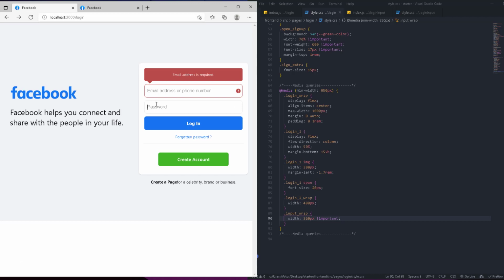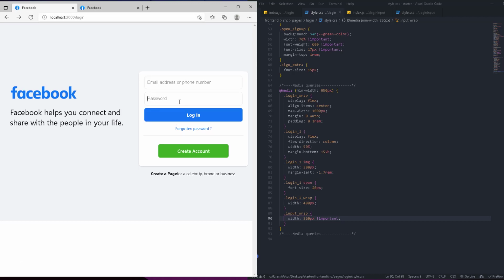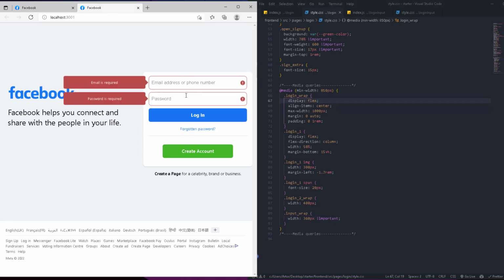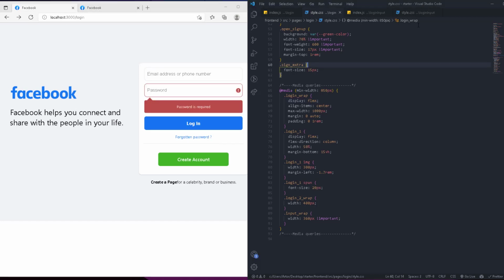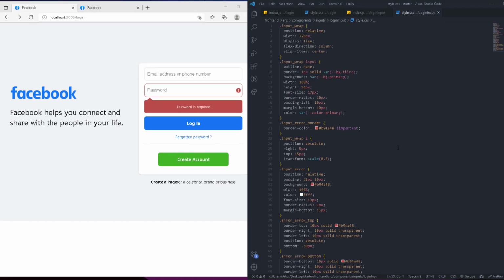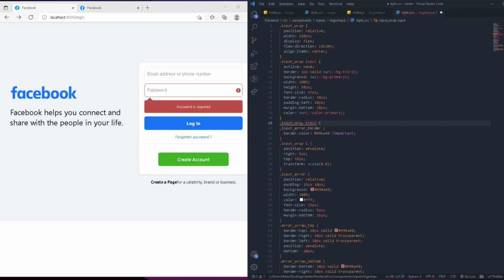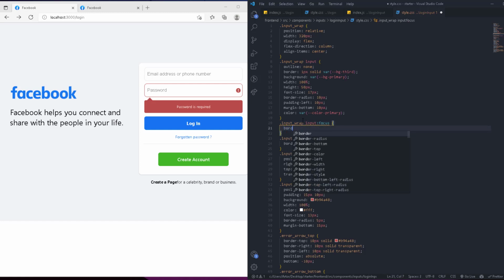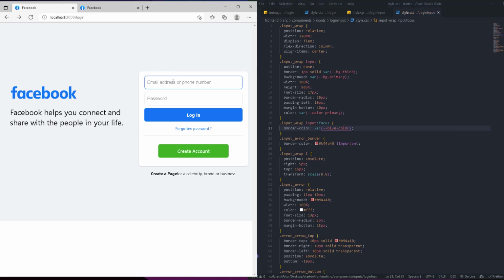Let me see. I think there's a problem right here, because when we focus on this, the color doesn't change, and we want it to be blue even if there's no error. This is gonna be blue, and this is not blue. So let me go back to the login input. So this is the input. Let's take this and have it right here, and this is when we focus. Let's make the border color blue. Let's try again. When we click on it, now it's right.